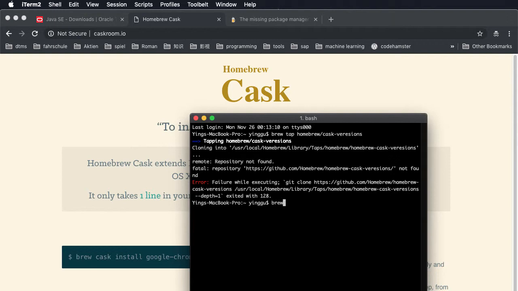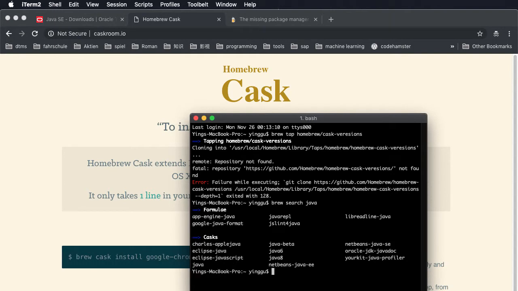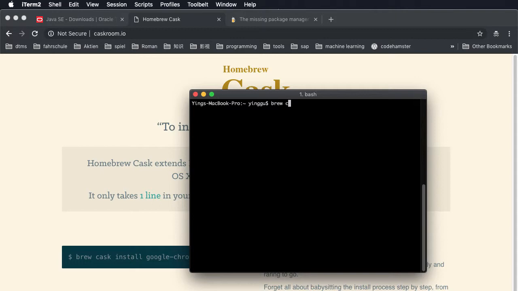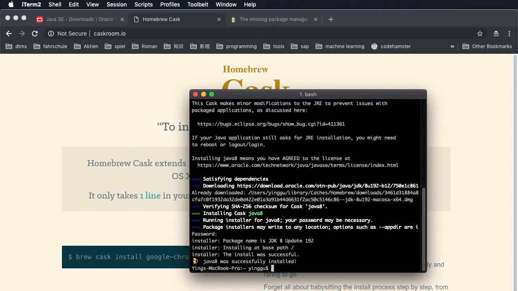We can search the Java version. Brew search java. In the casks, we can see there is Java 6, Java 8 and Java, it should be Java 11. Now we can install Java 8. Brew cask install java8. Now we can install Java 11. Brew install java.